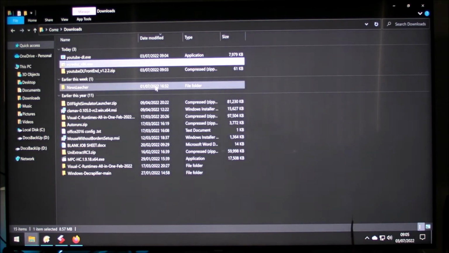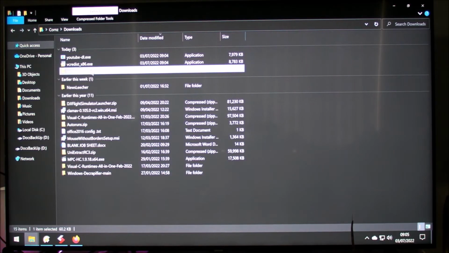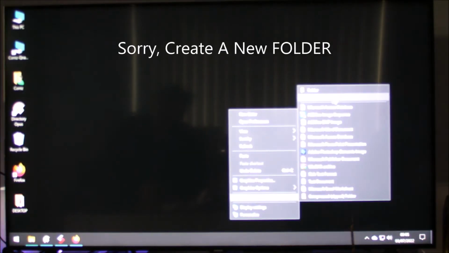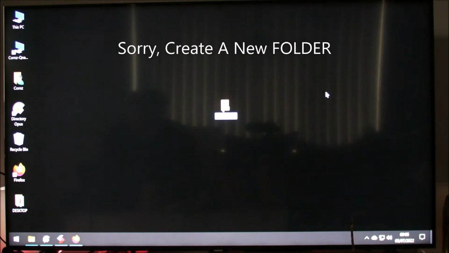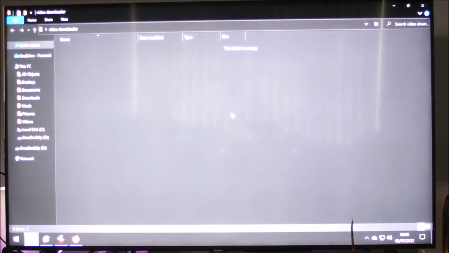So that's that. So what we've got now is we've got YouTube DL and YouTube DL frontend zip. Okay, so take those two files, create a folder on your desktop. You can call it whatever you wish. Video downloader. Oops, spelled downloader wrong. Oh, I've done that. Video downloader. Okay. Paste the files in.